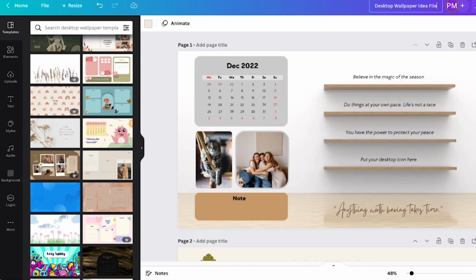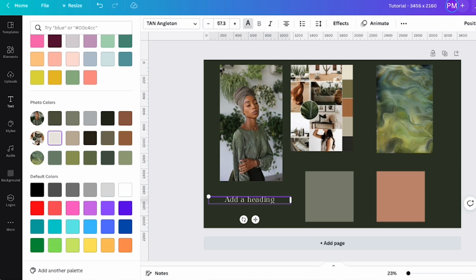And then once I get them here, I'm going to put the pictures that I want in, and then I'm going to ask Canva to colorize it for me, apply those colors to the page, and I'm just going to go and play around with it until I get something that I like.